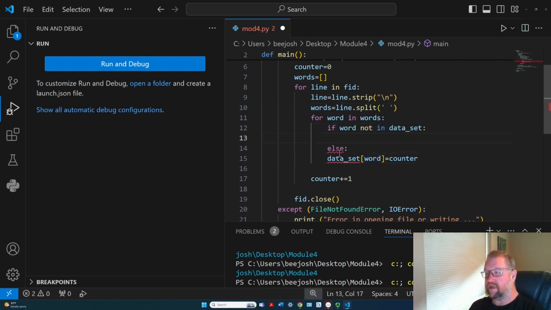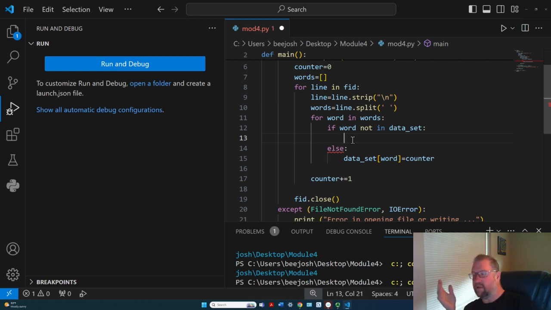But if the word is in the data set, and I've got to tab this in so it gets in the scope of the else, if the word is in the data set, then I add to the list. But then I get to thinking, I can't add to the list that's in that key pair unless I've created the list. So then that goes down to here.